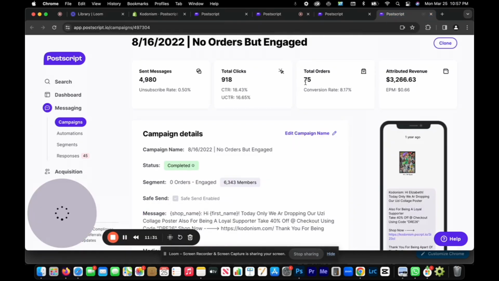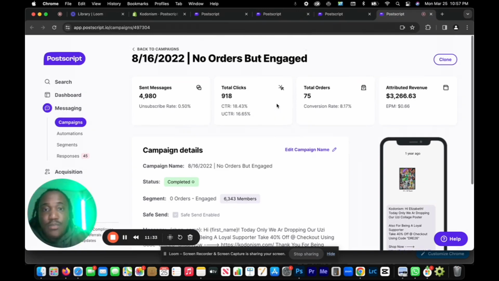And as you can see on this one right here, no orders but engaged. This is everybody on my list that has no orders with us but clicked, and I made 3,200. I like collecting money on the back end by using these segments, like, oh, there's someone interested, somewhat of a warm customer. Now let's see how I can get them through a sale.